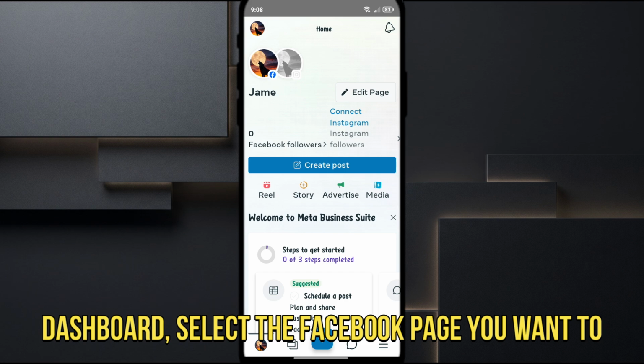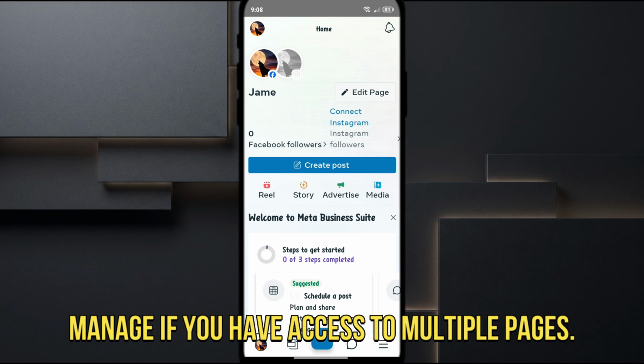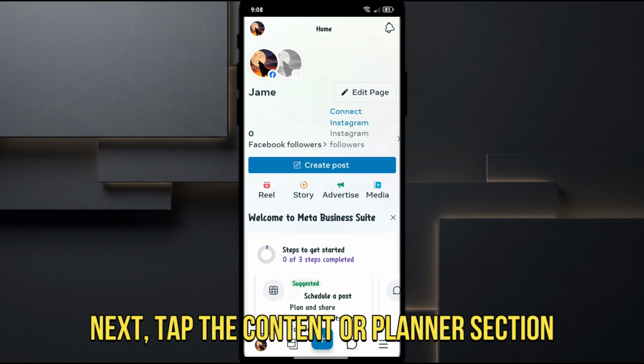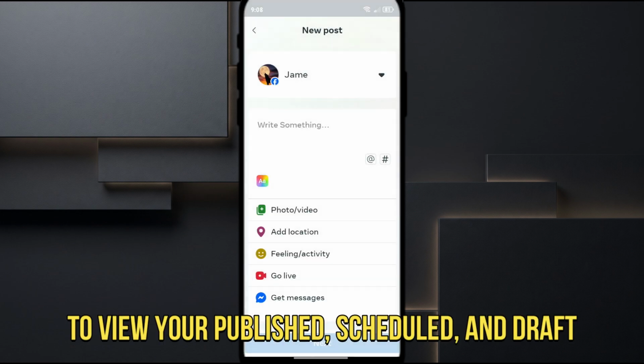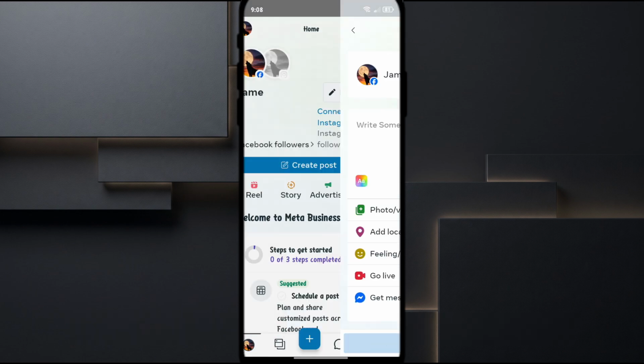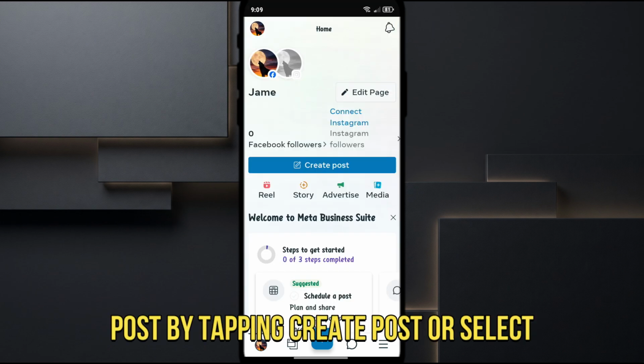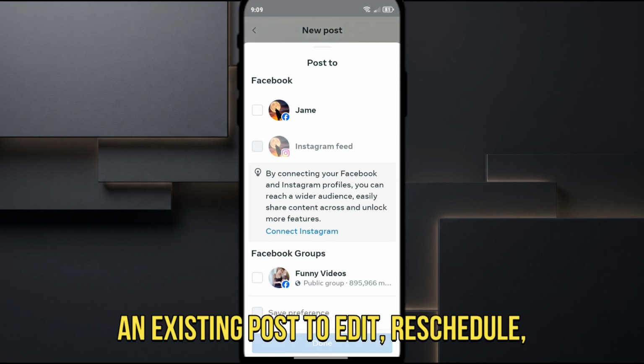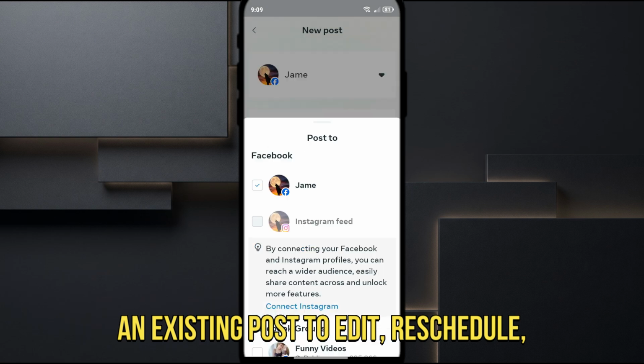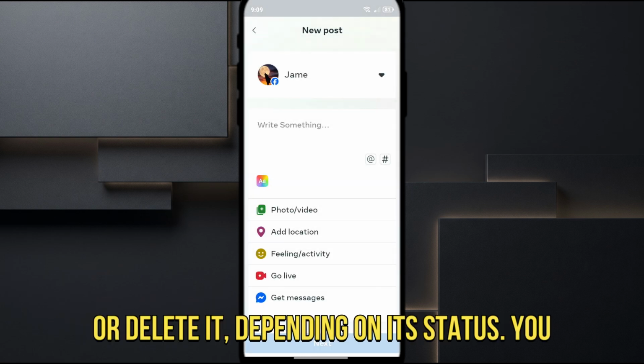Once you're on the dashboard, select the Facebook page you want to manage if you have access to multiple pages. Next, tap the Content or Planner section to view your published, scheduled, and draft posts. From here, you can create a new post by tapping Create Post, or select an existing post to edit, reschedule, or delete it, depending on its status.